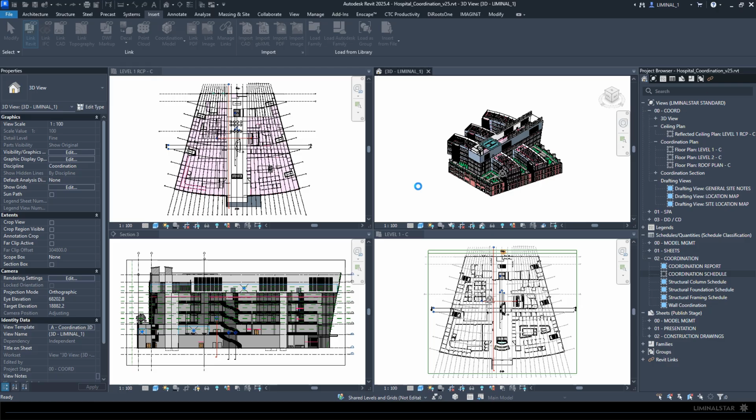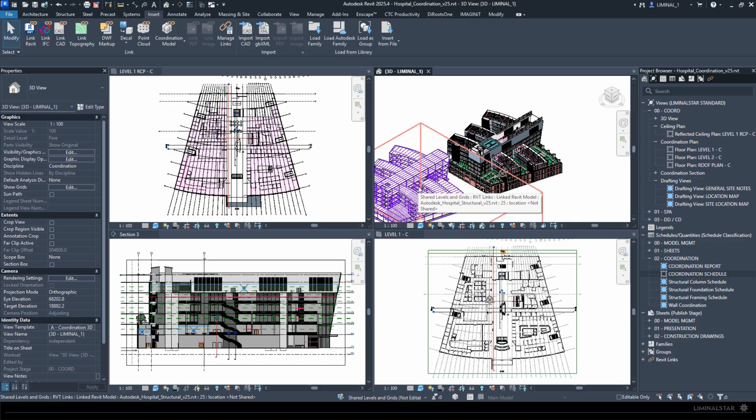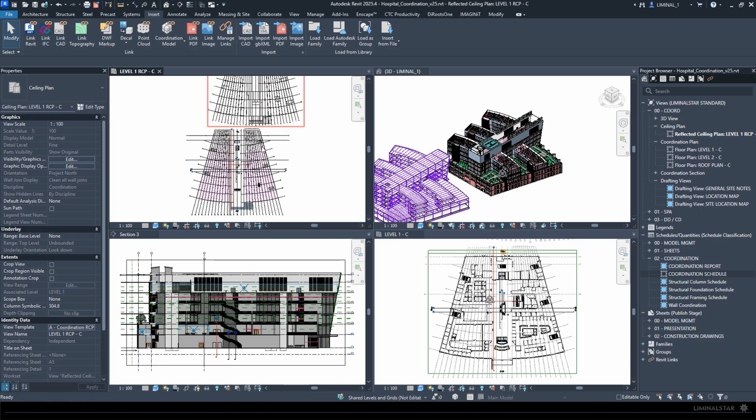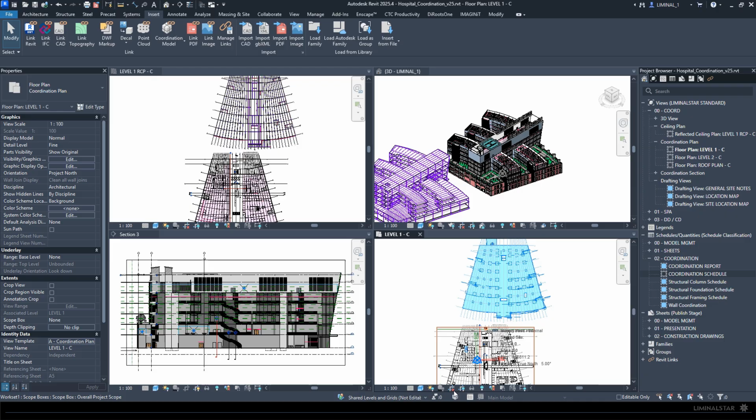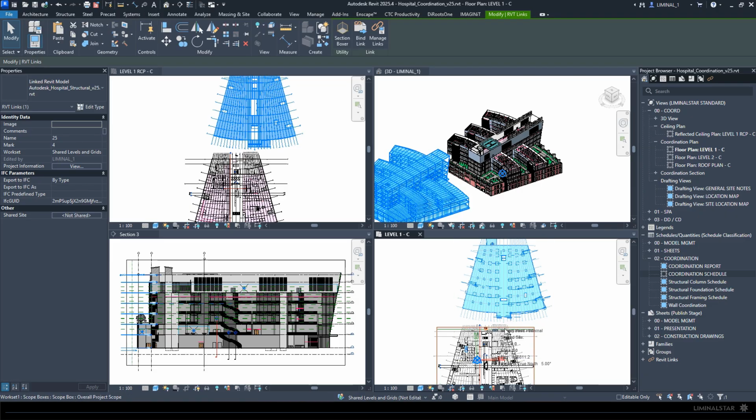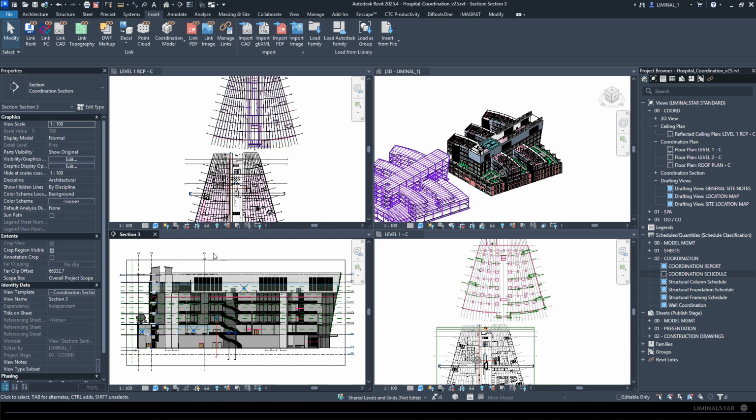I don't think we're going to get as nice of a situation. And notice right now I have my views tiled so I can see where this is going. Even though my RCP isn't cropped, my plan was, and I don't have the crop or the scope box engaged anymore, so I can see where those are coming through. Whereas over here on the section, because I've got the scope box on in this view, it's cropping out where that new structural file came in.